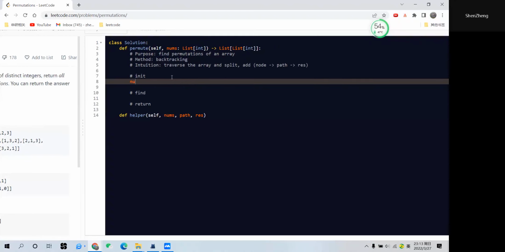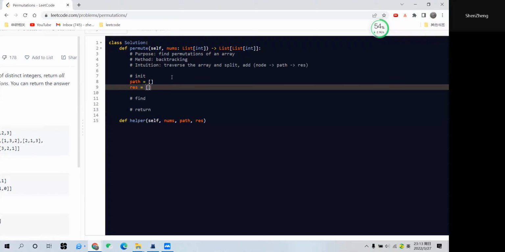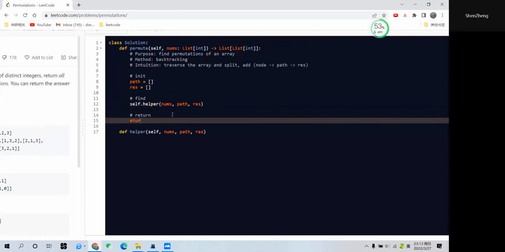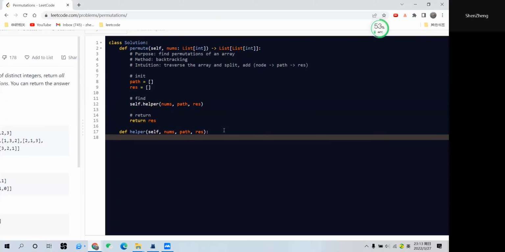Okay, so first we need the path as an empty array and also the result as an empty array. And then we want to have the helper function, passing all these variables, nums, path and result, and finally return the result. Then the main function is done. Next step we check the helper function.